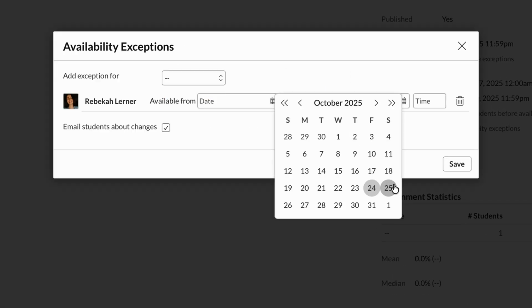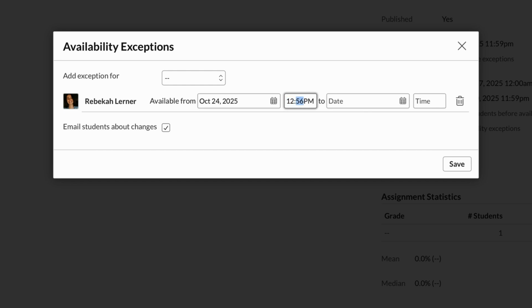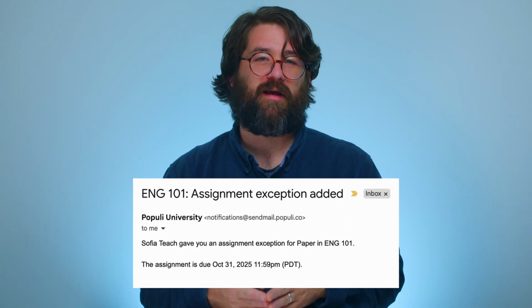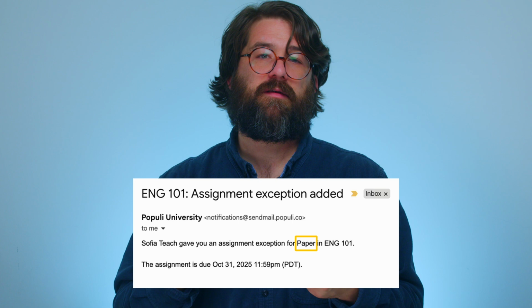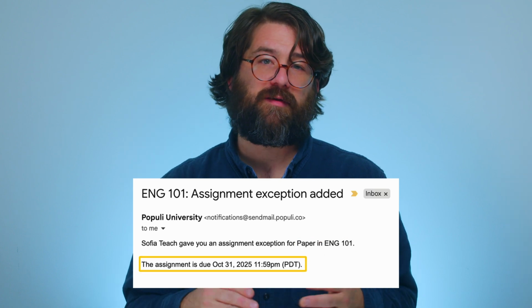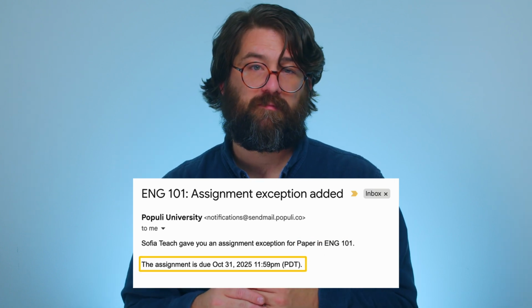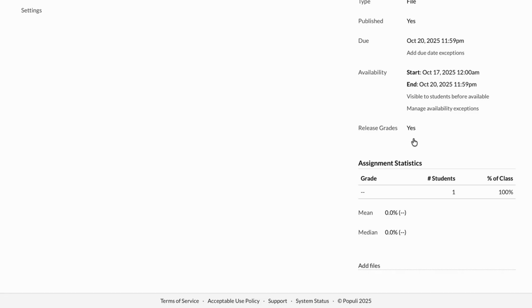Then we enter the start and end dates and times of this student's new availability period. Under that, we have a checkbox that allows you to choose to automatically email the student to inform them about this change. Here's what that email looks like. It indicates the assignment, the course, and the details about their exception. Once you save, you're all set.